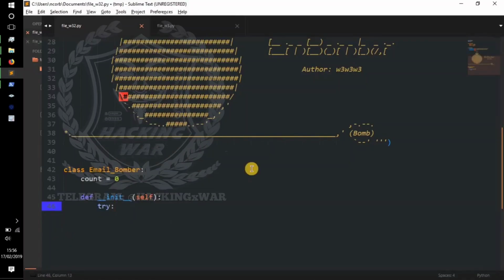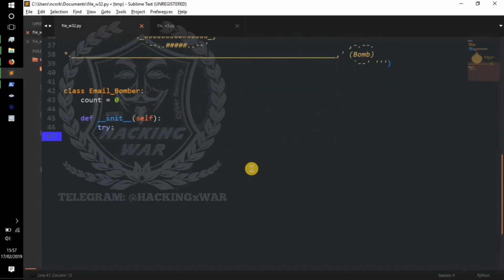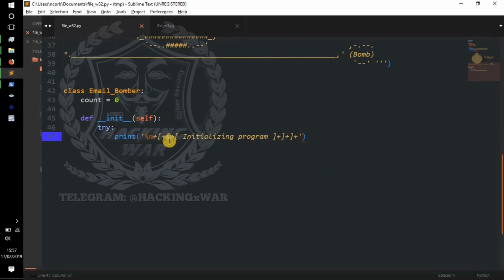We'll do a try, because we want to make sure it works. If it doesn't, we want it to print an exception, just so we know what's going on, what's wrong. So we'll do try. Next, we'll do print, and then I'll just copy and paste it in here, just so I don't have to type it all out. And I've made it look a little bit nicer.